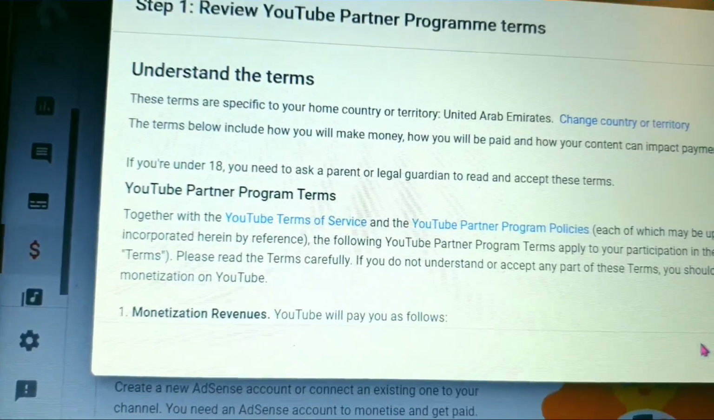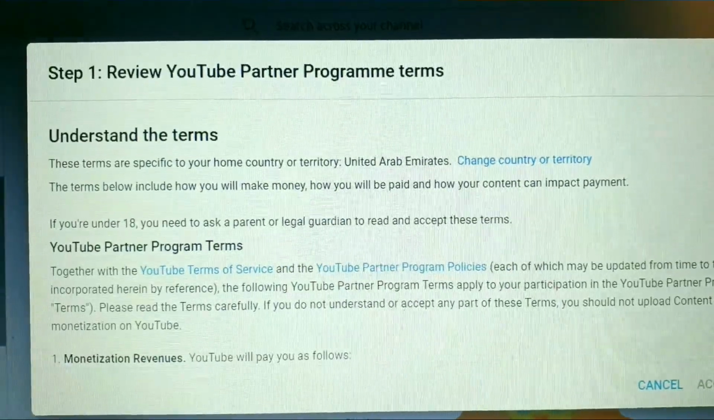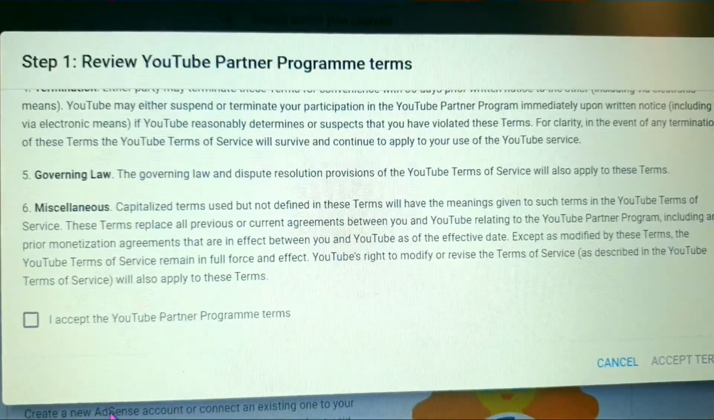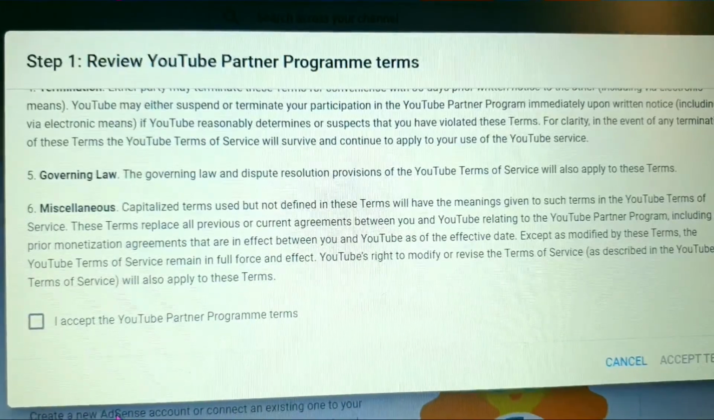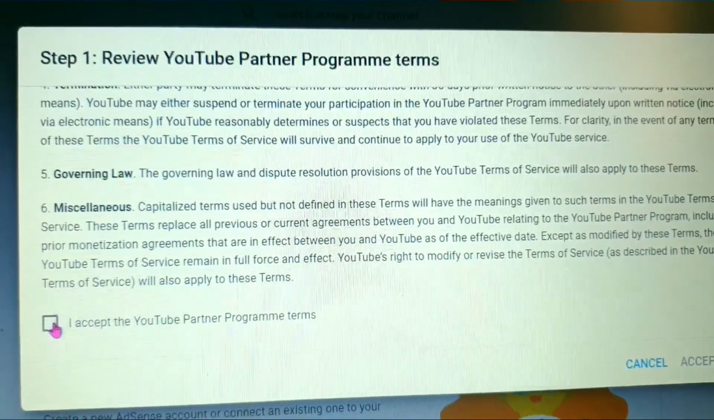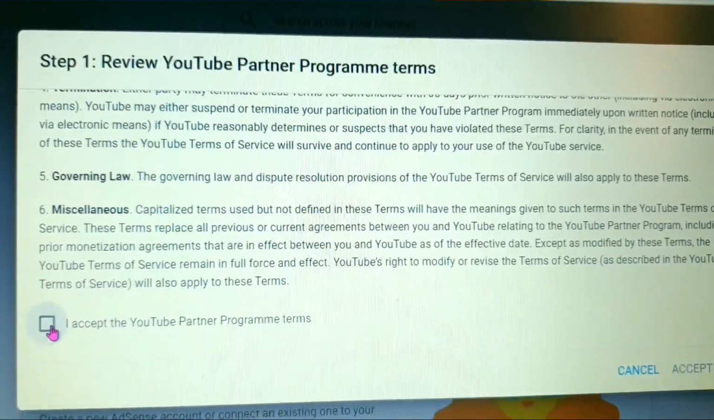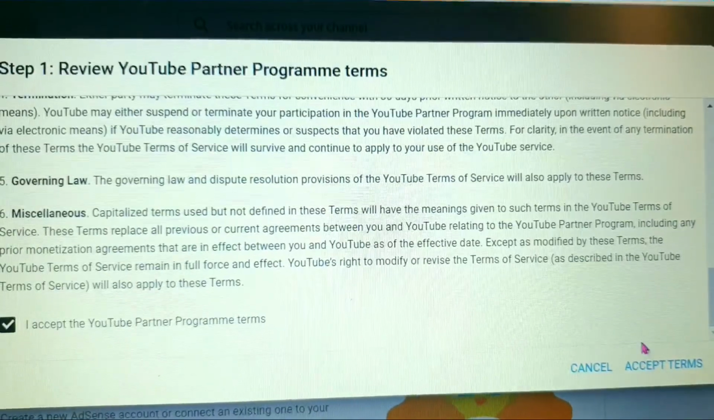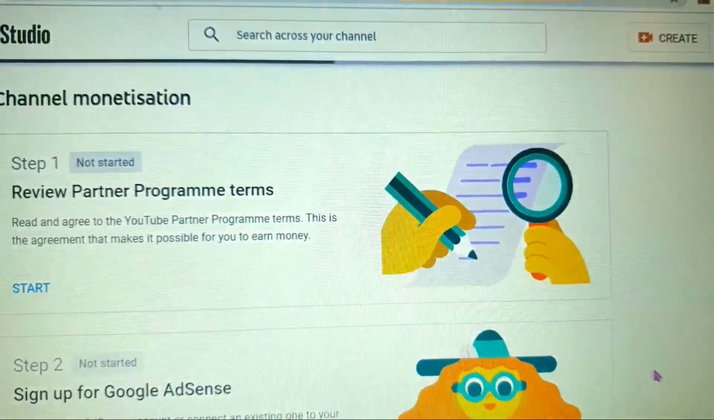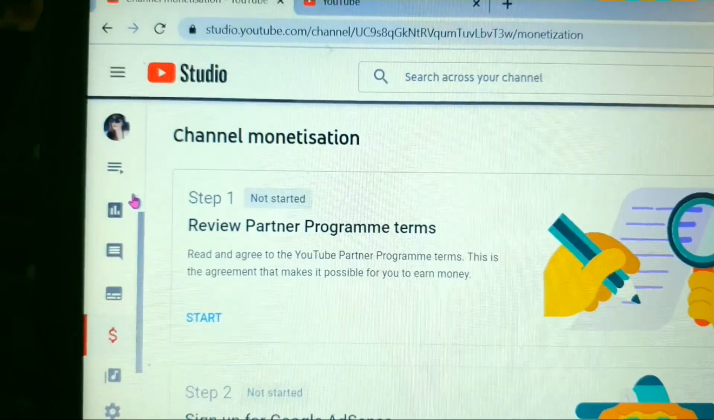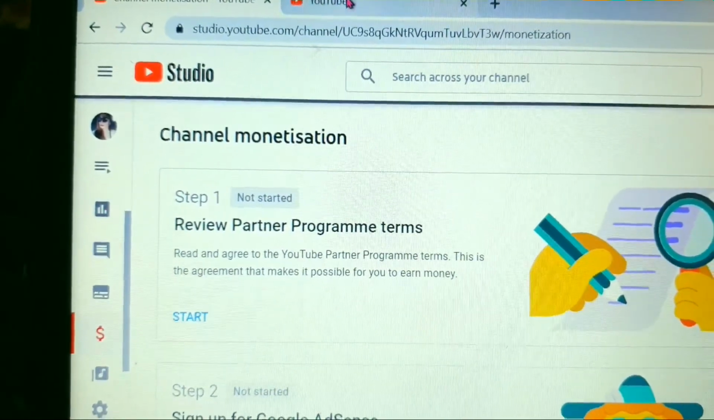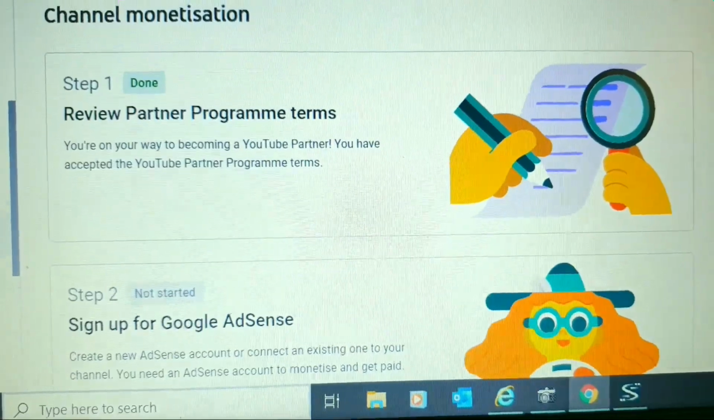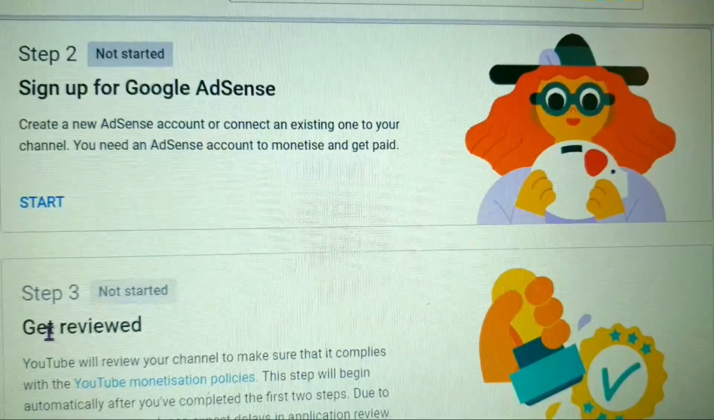Ayan, kailangan natin basahin to guys. So dito guys, yung change country or territory, nilagay ko siya sa Philippines. Ayan, nabasa ko na yung agreement na to. So, i-click na natin itong I accept. And then, accept terms. So, mag-apply na tayo sa step 2.